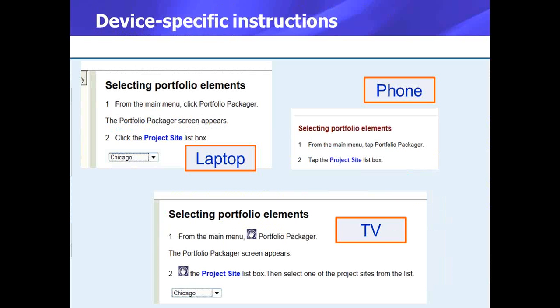And then what you'll get on the output side is information that's appropriate for the different devices. Here you can see that there's different information for the laptop version, the phone version, and the TV version. And notice that in addition to the amount of information changing, the verbs also change.